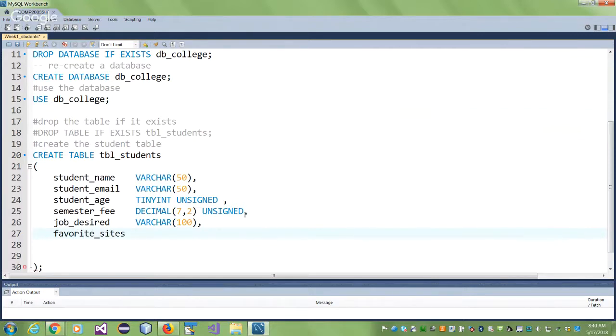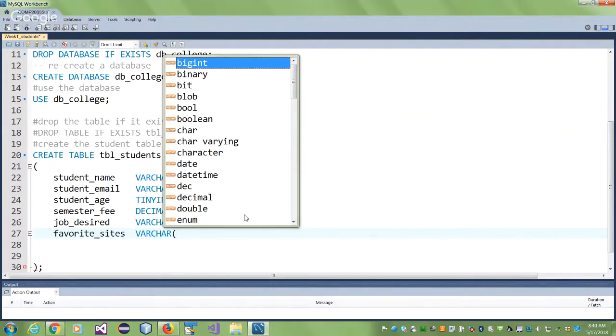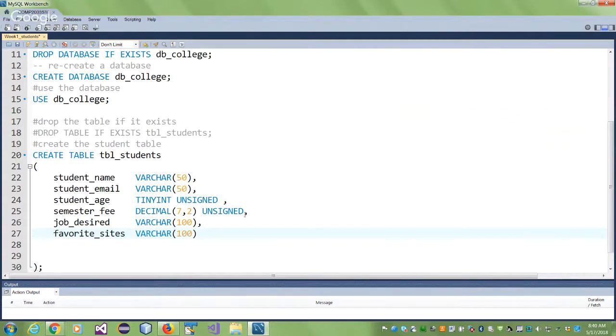And again, it would be a varchar. I don't know. I could go again 100 or 150, and that looks good enough to me. No, there is no comma after the last field. But notice how all other fields have been separated by commas. If you don't, you'll get a syntax error. See, you get a syntax error.